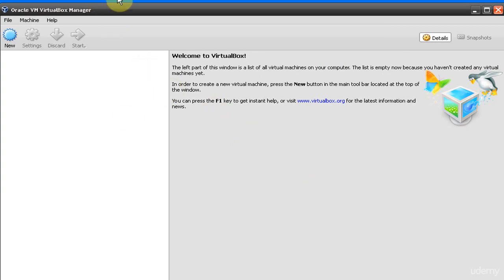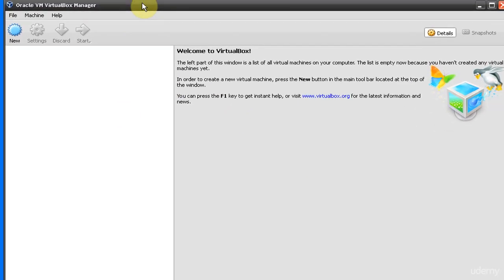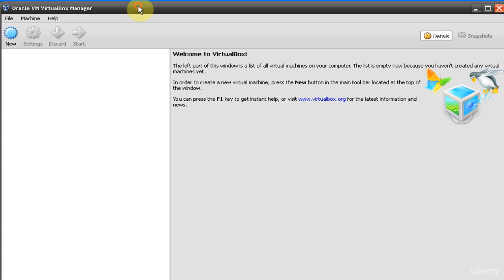This is how our software looks after installation. So our software is installed successfully. In the next lesson, we're going to learn how to install an Ubuntu Linux server inside this virtual machine.